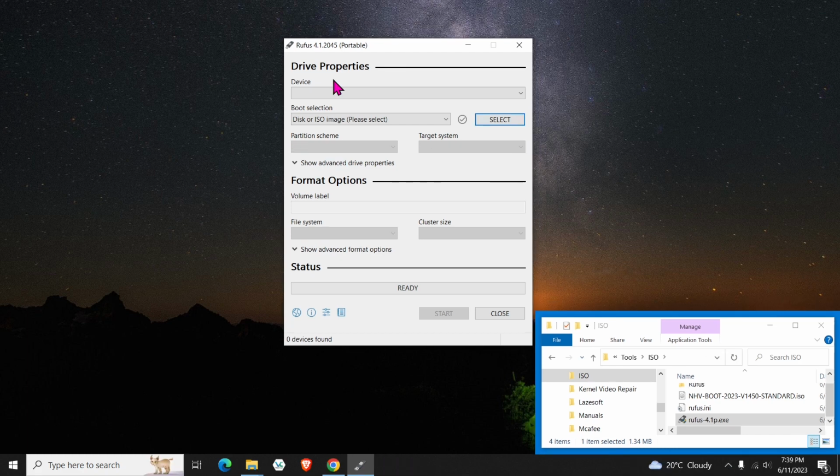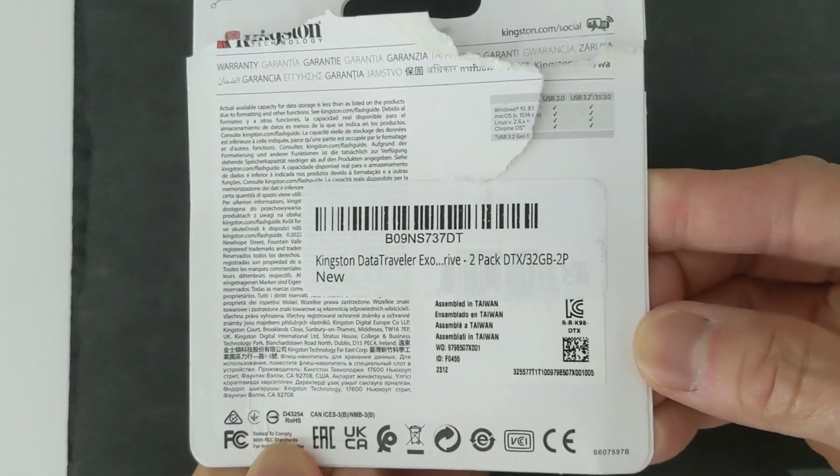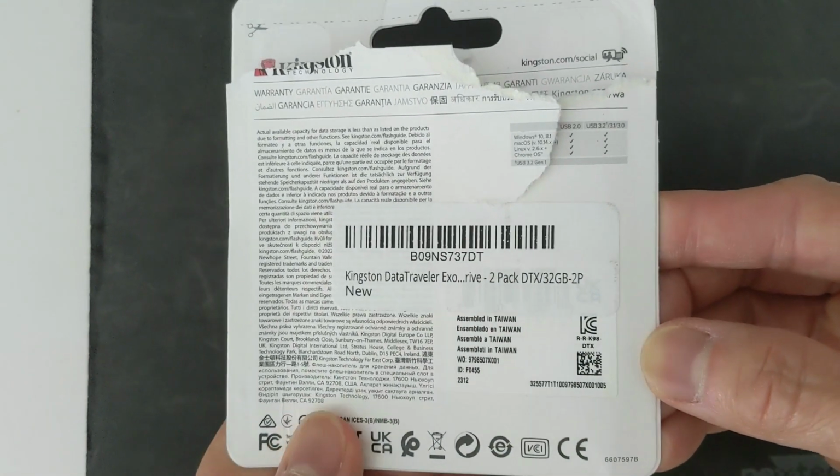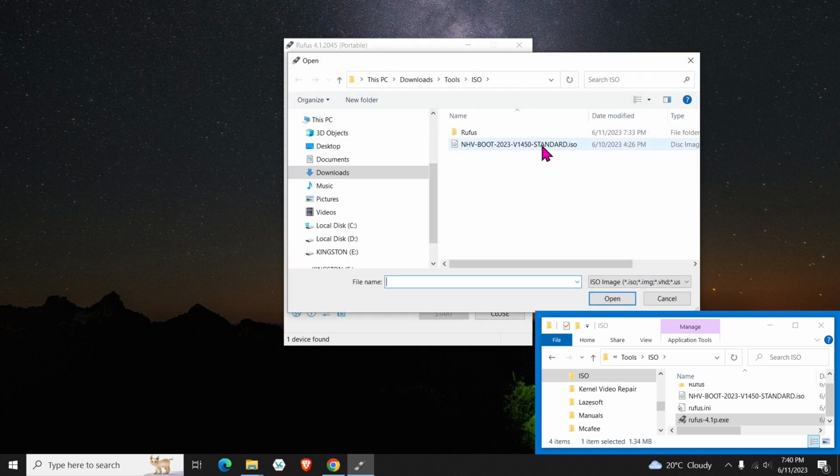Now, grab your empty USB drive. I'm using a Kingston 32GB drive. The USB drive will be formatted during this process, and any data on it will be lost forever. Once you're ready, head to the section below and click on Select. Choose the ISO file you downloaded earlier.